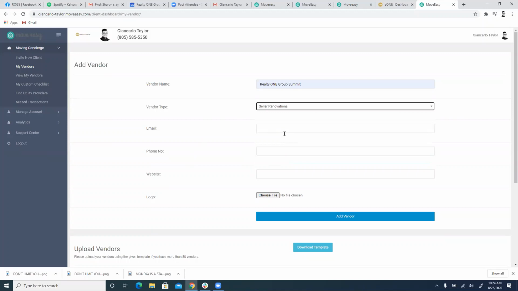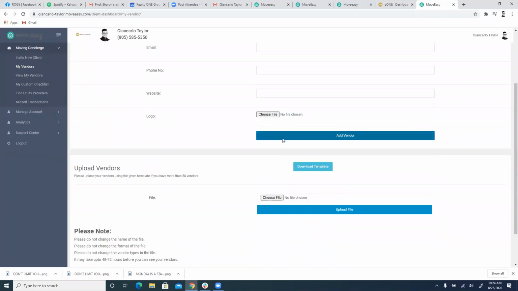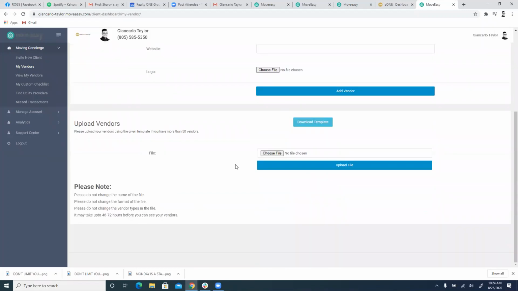Email, same thing. Put in the contact information for the vendors. You would have it all right there. Website, logos, and you'd add vendor, and then you'd be set. You also have the option to upload vendors from a CSV file if you've had that before, which is right here, or you can download the template and plug them in yourself if you have a whole bunch instead of adding them one by one. With the add vendor button, you can do it by file instead.